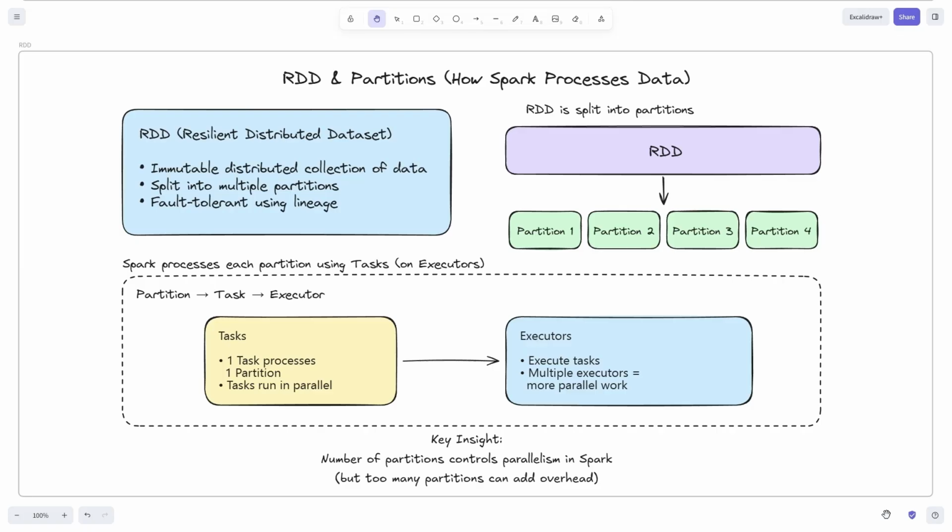So the full flow looks like this. We have an RDD. From the RDD we get partitions. From partitions we run tasks. And these tasks are run on executors. Finally, the key insight you should remember: the number of partitions controls parallelism in Spark. More partitions usually allow more parallel processing, but too many partitions can also add overhead. Understanding RDDs and partitions makes it easier to understand the Spark execution model and performance behavior.